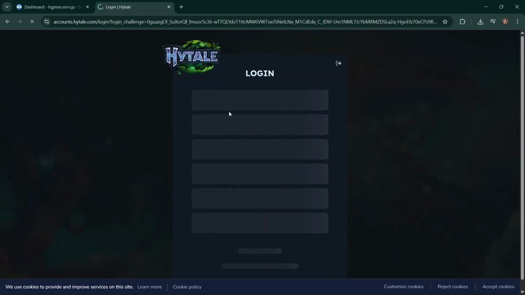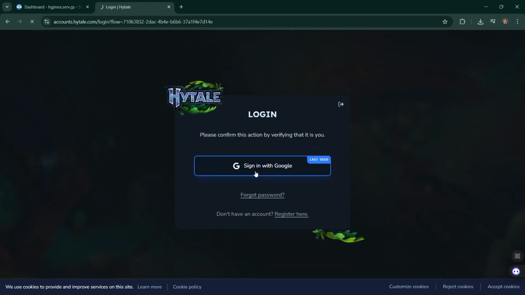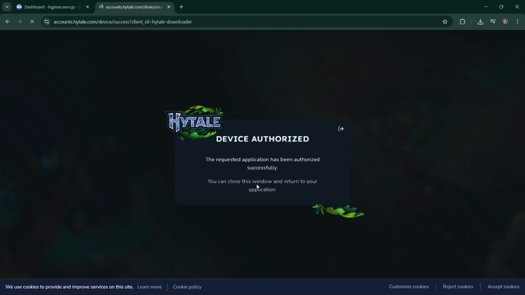Then it'll ask you to log in. You just have to log in to your preferred Hytale account sign-in method. Mine was Google, so I'll be clicking Google. Then once the device authorized pop-up appears, your server will be fully authenticated and ready to play.